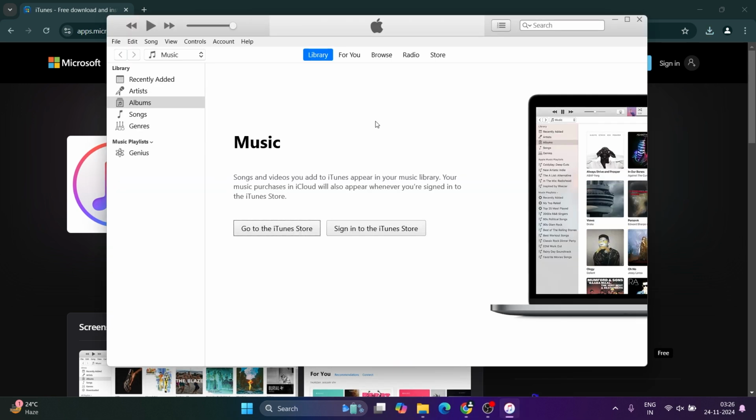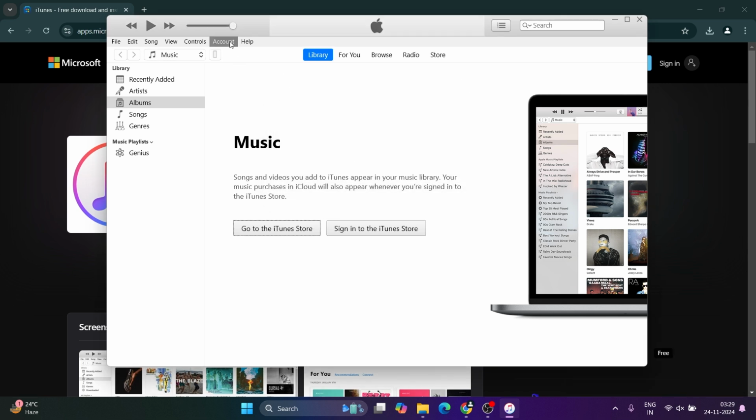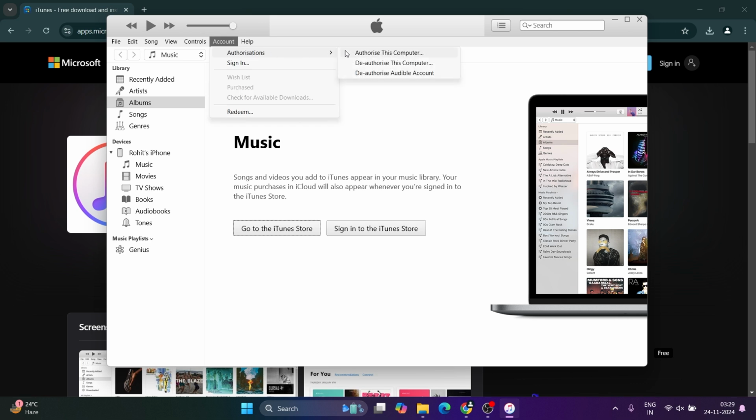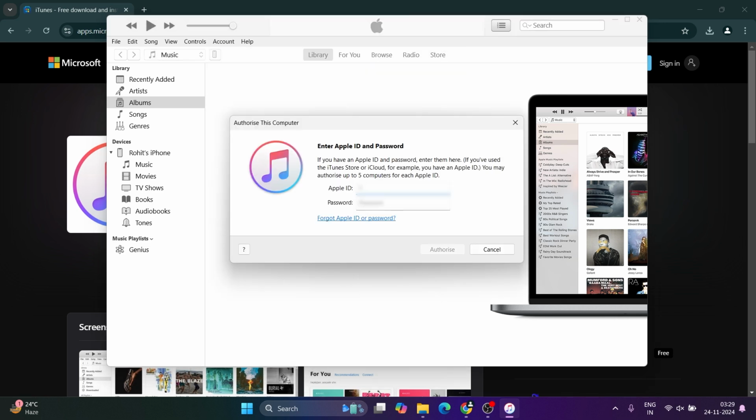So once your iTunes is installed and open, just connect your phone to your computer. So once you connect your iPhone to a computer, just click on Trust on your iPhone and input your password. Then click on Continue on this iTunes tab on your computer. And once it's done, go on Account, go under Authorizations and click on Authorize this computer.